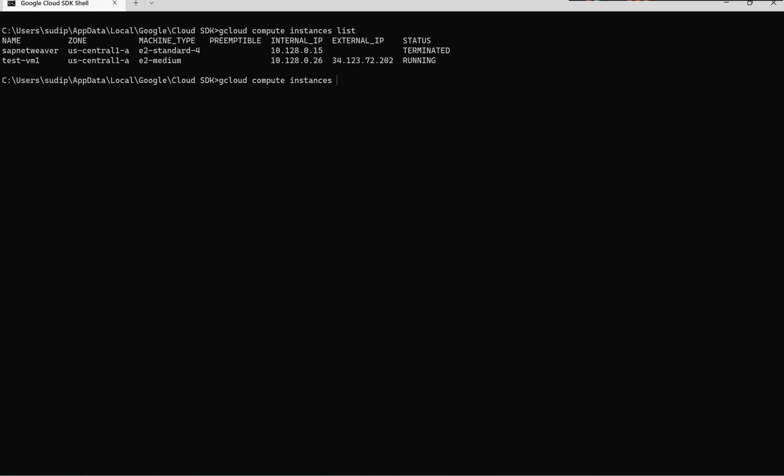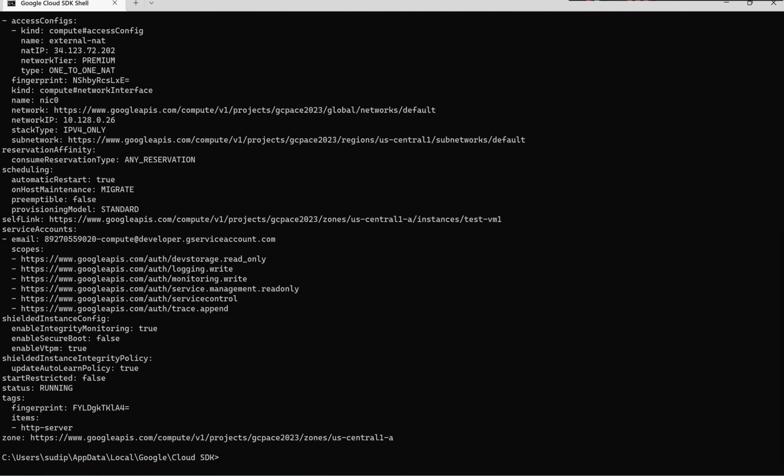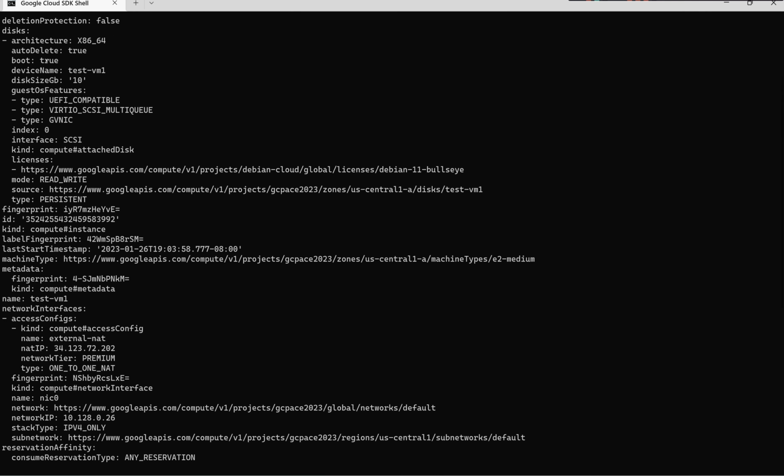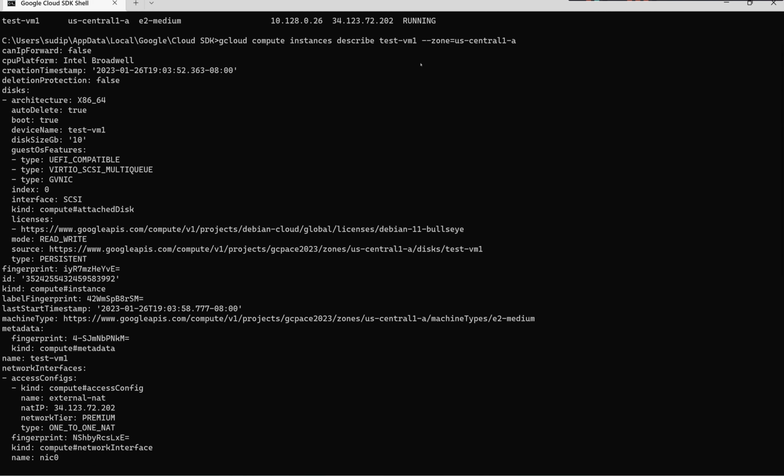So we can do that too, like gcloud compute instances describe, and then put the virtual machine name test-vm1, and then you have to put a zone because it is in a different zone. Your current property of the SDK is east, right? So you have to put a --zone argument, and then put your virtual machine's zone. Okay, enter, and it will list it. See that the status is running and all the good things about the metadata of the virtual machine are showing here.